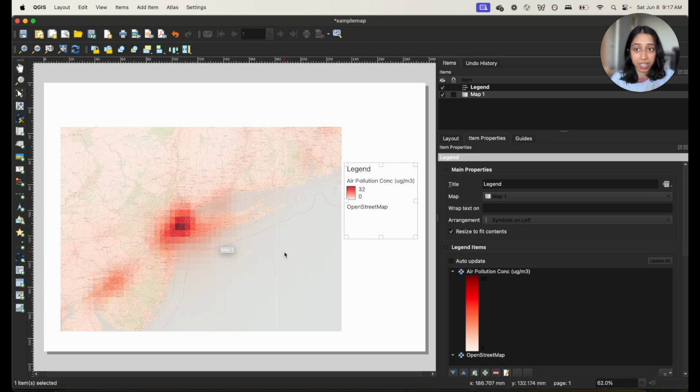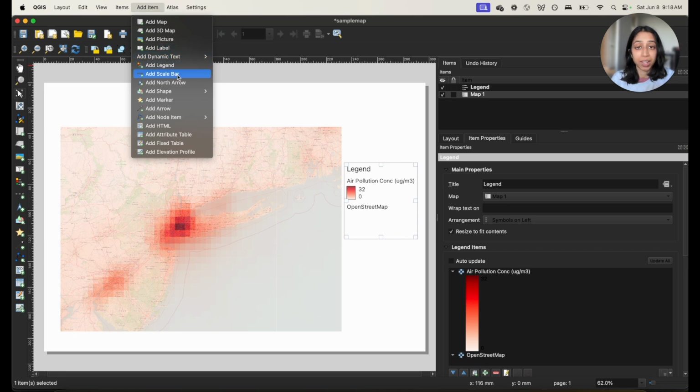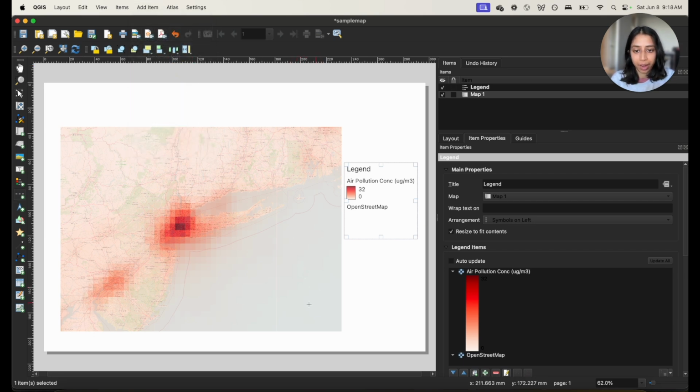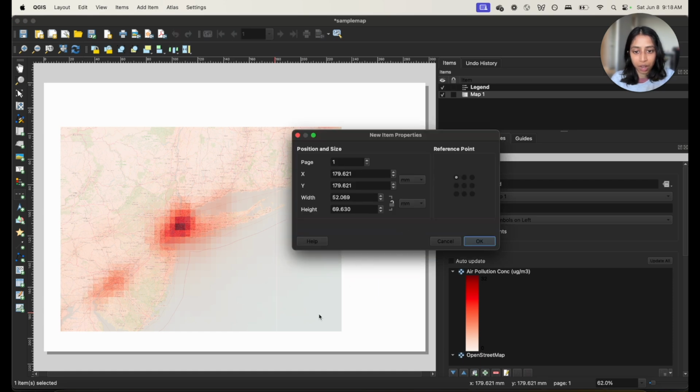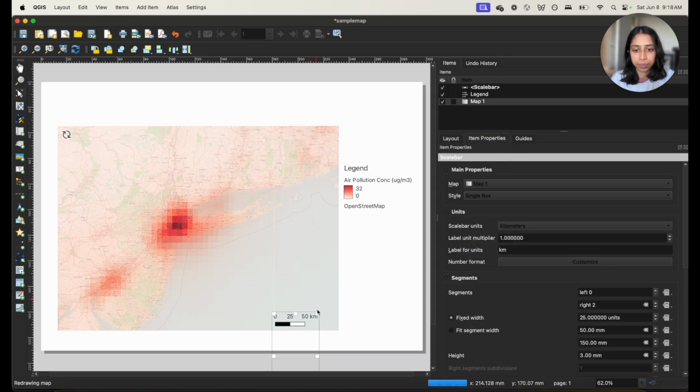So I'm going to add a scale bar. So let's go back to Add Item. And we're going to click Add Scale Bar. And I'm just going to put it in the bottom right-hand corner. I click the map area, it pops up a position and size. I'm going to keep the default values, click OK.